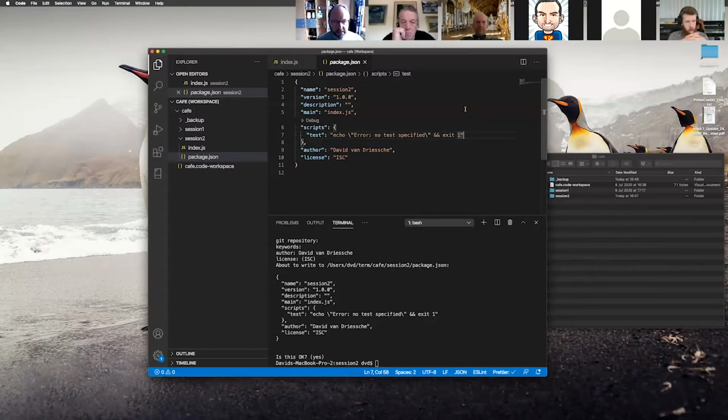So I'm going to end this one with a comma. And then on the next line, I'm going to create a dev script. And the dev script, just as what we did last week, is nodemon index.js.